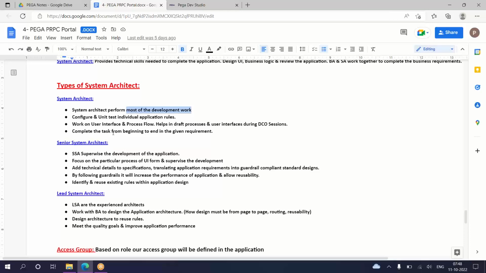Okay, so like work on the UI, everything, and we are going to work and complete the task from the beginning to the end of the given requirement. So in that requirement, what are all the rules involved? All the rules we are going to work on. Some admin rules will be there, some lead rules will be there, some analyst rules also will be there sometimes. So from beginning to ending of the requirement, all the rules we are going to implement. Okay. So like that, system architect is nothing but a complete development role.